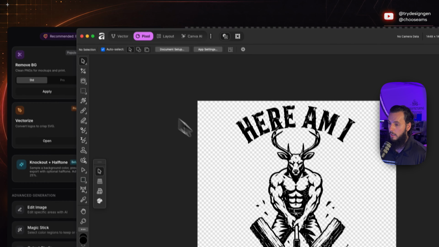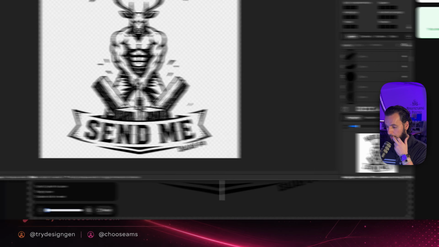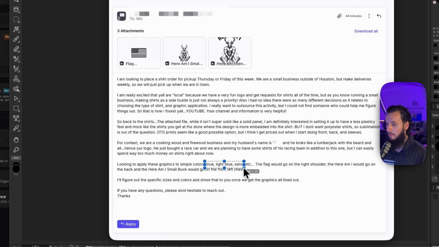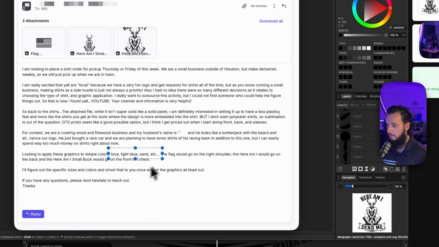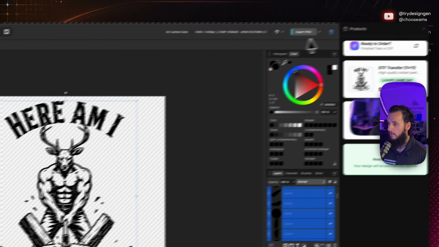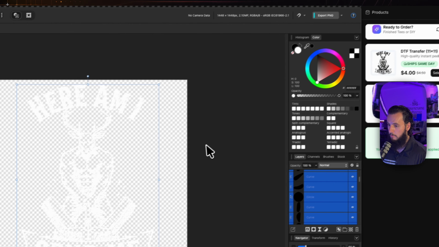So now, another thing that I can do is, if I pull up that email from the customer originally, they said that they wanted it in light blue, blue, sand, and they're looking to apply the graphics to simple colors. So I'm assuming that when they say that, these are going to be the actual sizes and colors of the t-shirts themselves. So the design should look good on those specific color tees. And personally, when I think of a light blue, I think a white would look really nice.